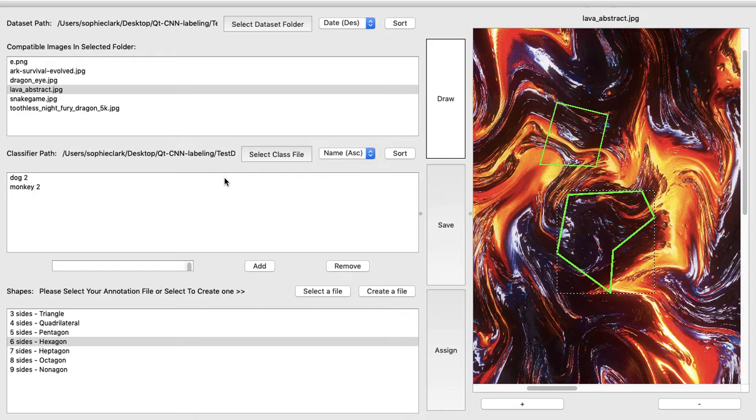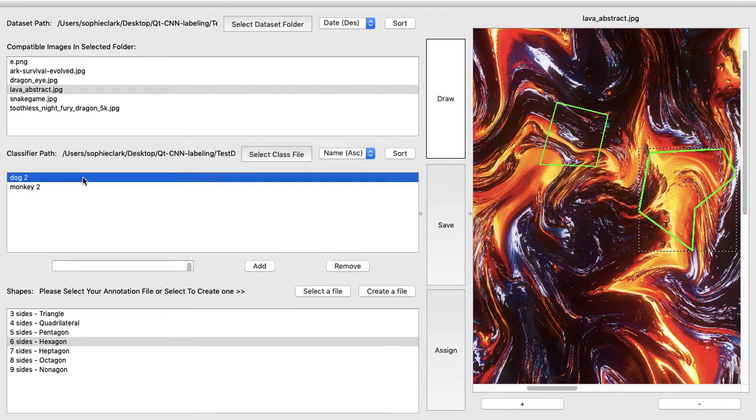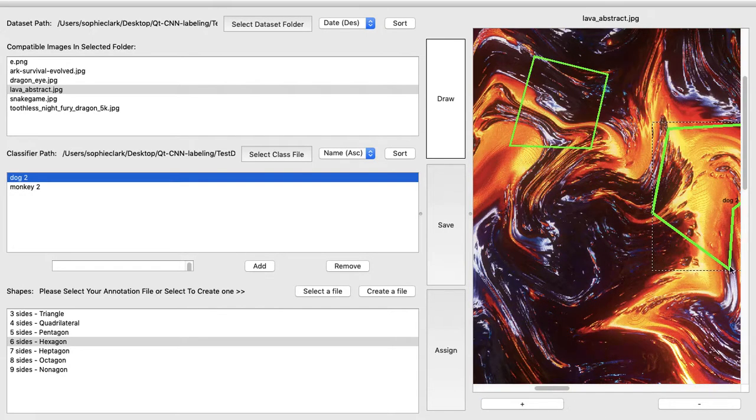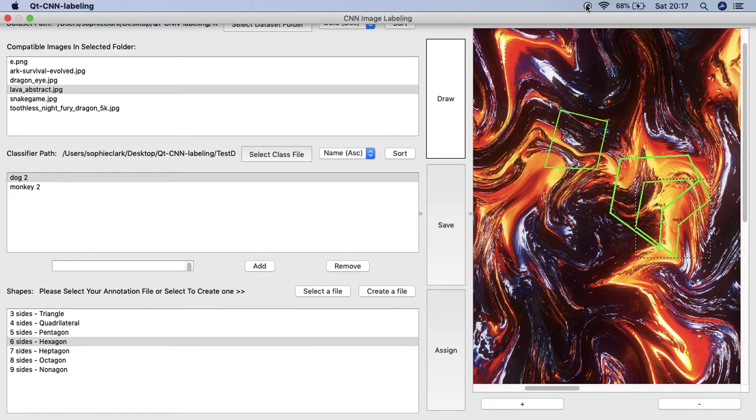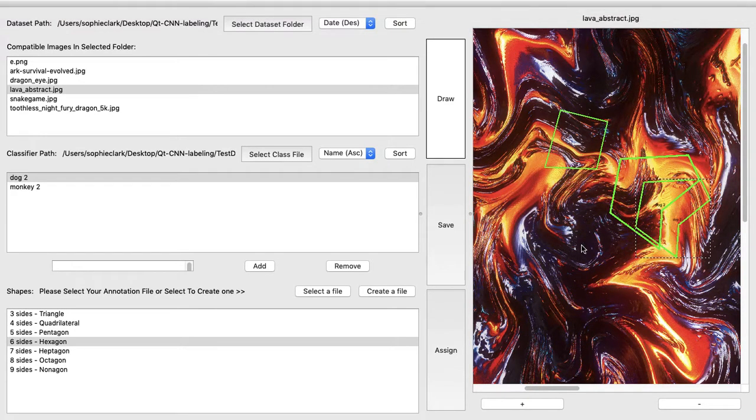Maybe you want to assign a classifier to it, so we'll just do it there so it's more visible, and then we'll go ahead and assign that, and you can see that dog2 has been assigned. And then if we copy and paste that again over, the classifier is also copied over as well. So okay, we have a little bit more time. Maybe we want to delete some more stuff as well.